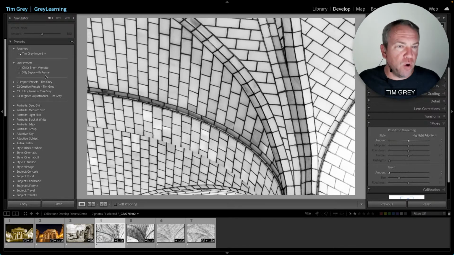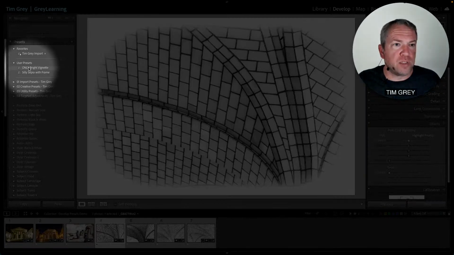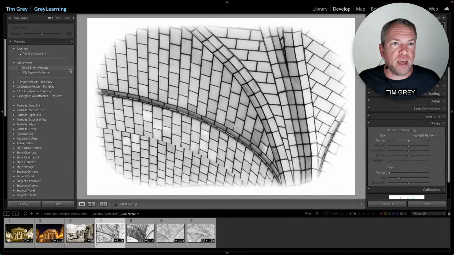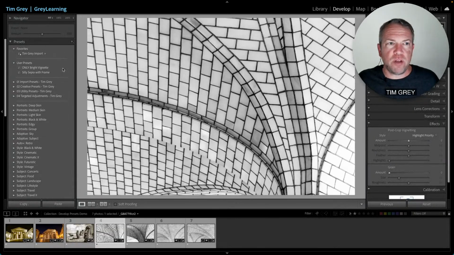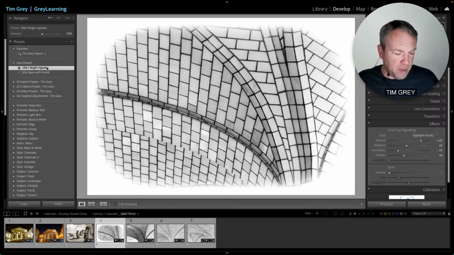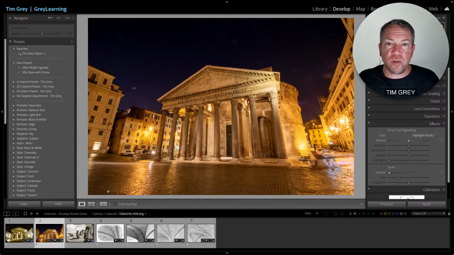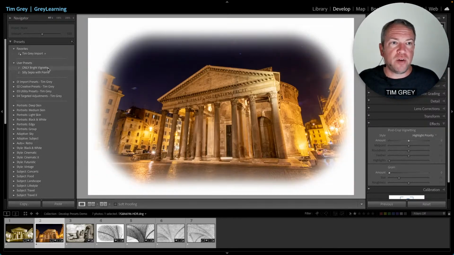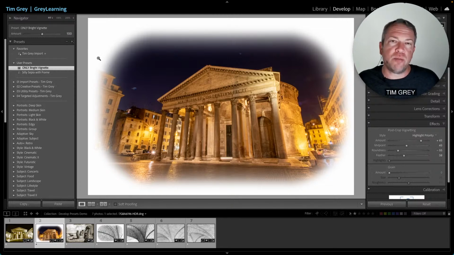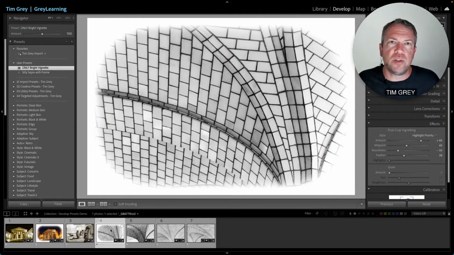And now if I go over to my user presets, I can find only bright vignette. So this image does not have a bright vignette. Now I'm applying it just by clicking on the name of the preset. If I go back to this image, for example, this is a full color image. If I now go apply that only bright vignette, I still get the brightening vignette, but I'm not converting the image to black and white as was the case for the image I used as the basis of that preset. I'm only adding, in this case, a single adjustment.